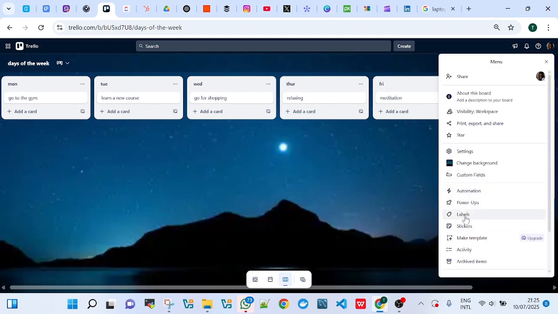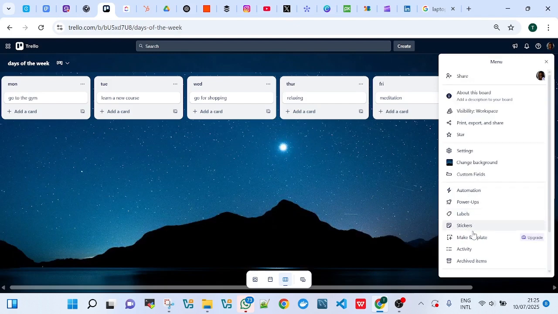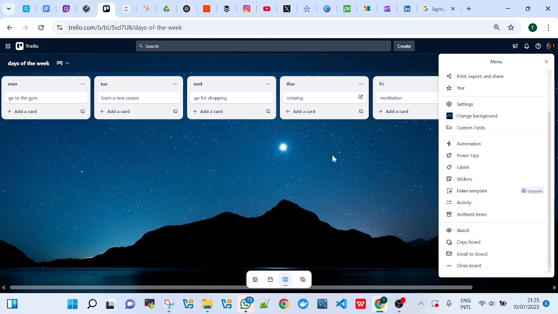This is our automation. This is our labels, this is our stickers. This is make templates. You can make a template out of this, but you have to upgrade. I have to upgrade to use that feature. So this is activity logs. You can click here and check all the things that you have been doing over here. This is archive item.